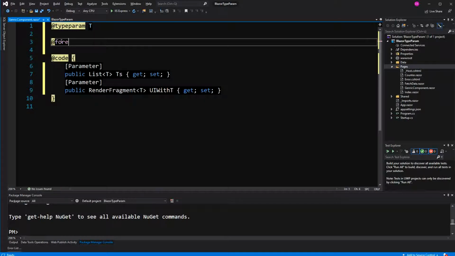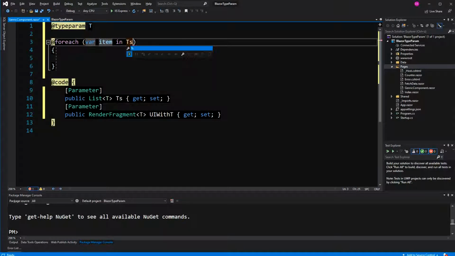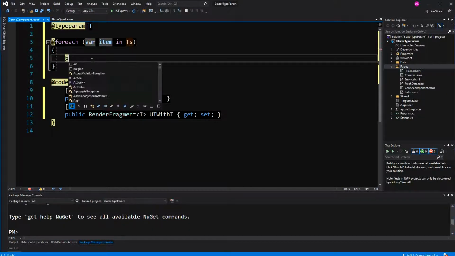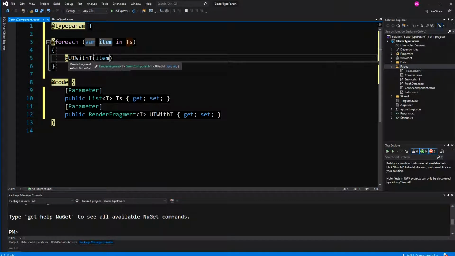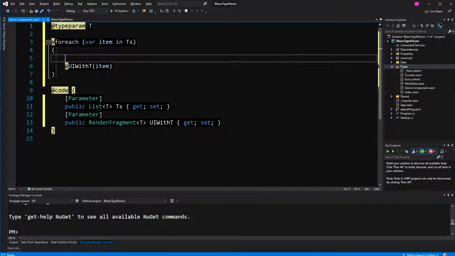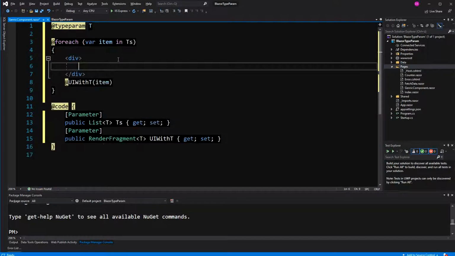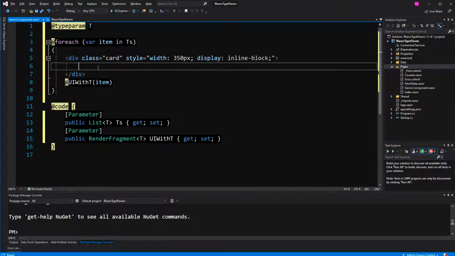So I iterate over the Ts. Now I am not only going to display the render fragment with the item in it, because here we wouldn't encapsulate enough logic, so that we can encapsulate here a bit of UI. I'm going to create a class, call it card. So I'm going to create a card with Bootstrap, give it a width of 350 pixels, display inline-block, so that we don't have a new row for every card.